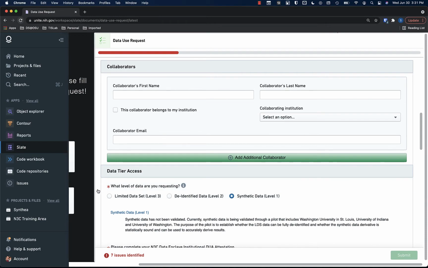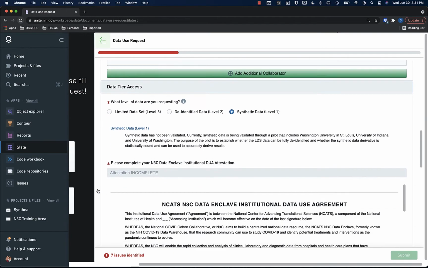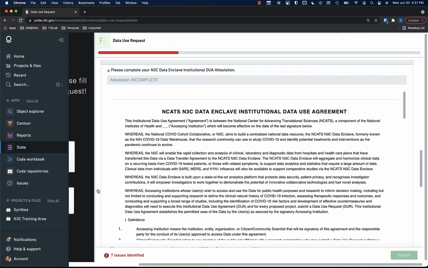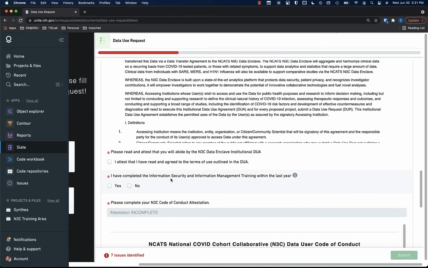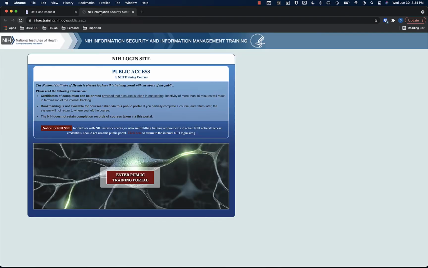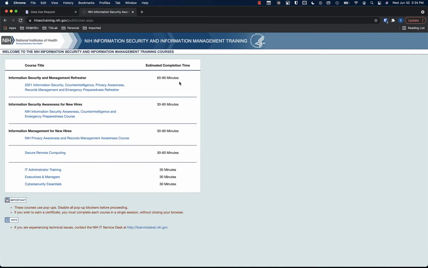To access Level 1 data, we have to agree to abide by the data usage agreement terms shown here, and we have to have completed an NIH-provided Information Security and Information Management training course within the last year. A link to that course can be found via the More Information icon, and the course of interest is the 60 to 90 minute option shown first.